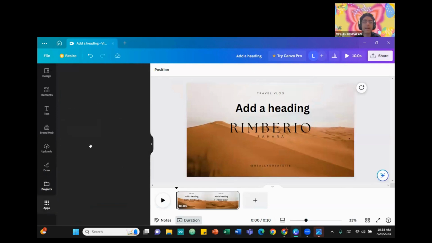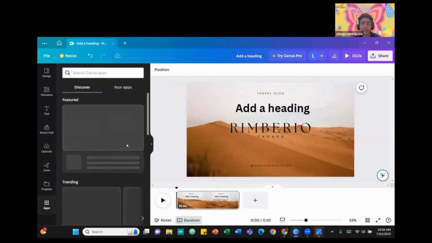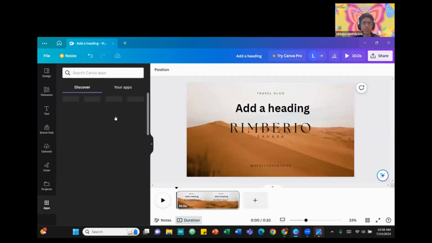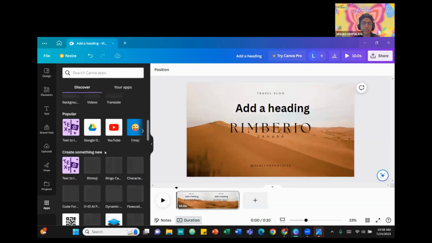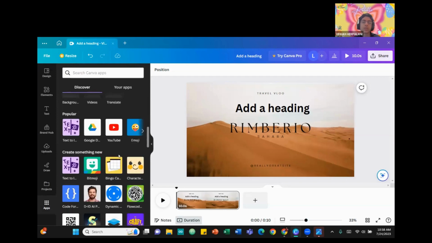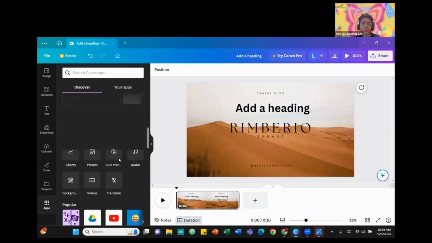And in the end, we have apps. As we have seen before in the homepage about the AI apps and Google apps, this is the same here. You have the list of apps you had before. You have Google apps, AI apps, etc. So this is also something you can always explore with.